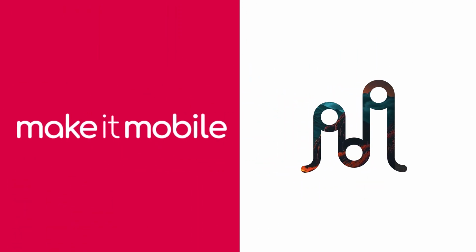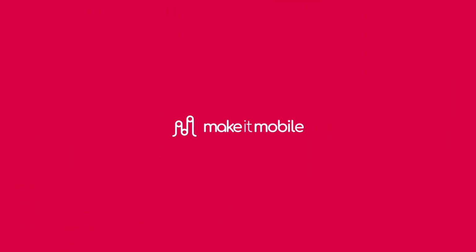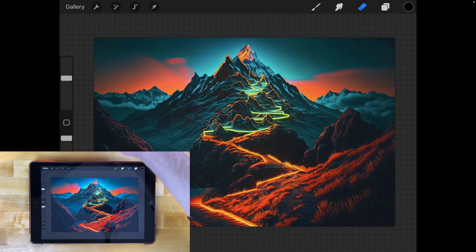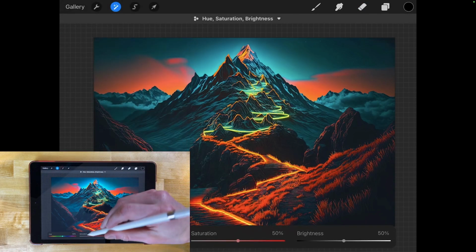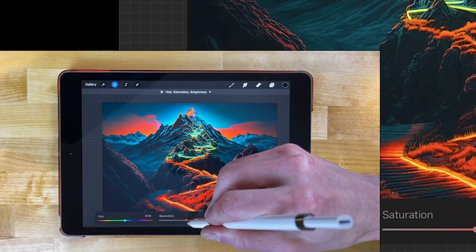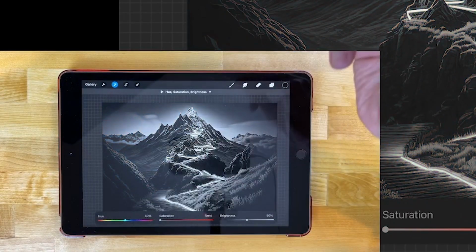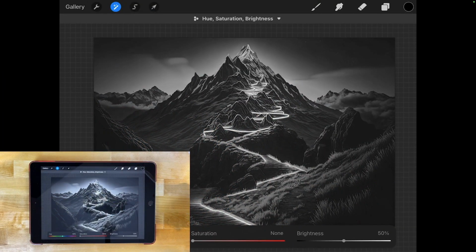Let's go over how to make an image black and white using Procreate for the iPad. The first step is to open up the Adjustments menu up here and select Hue Saturation Brightness. Down here at the bottom of the screen, we want to take the saturation slider and bring this all the way to the left. And as you can see there, it removes the color from the image so that now we have a black and white image.